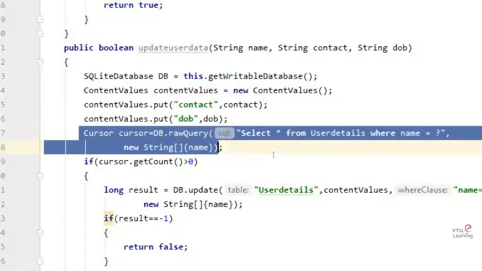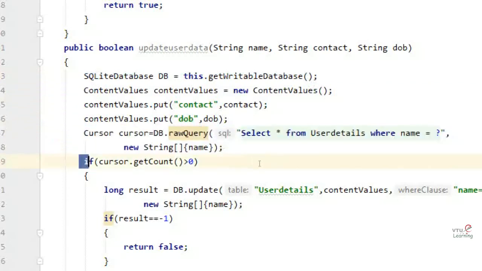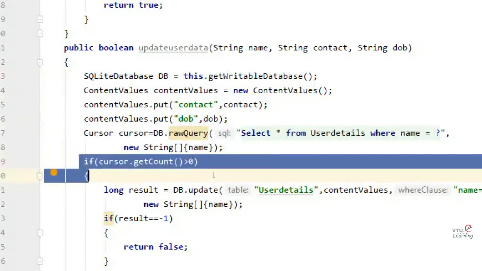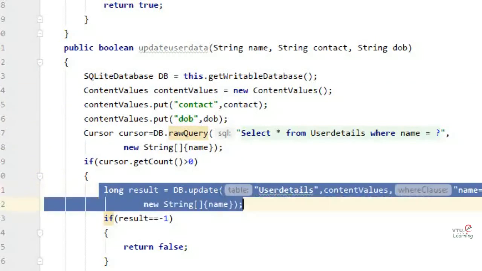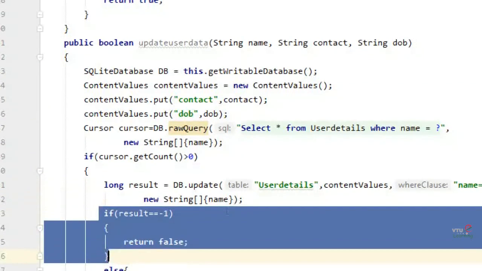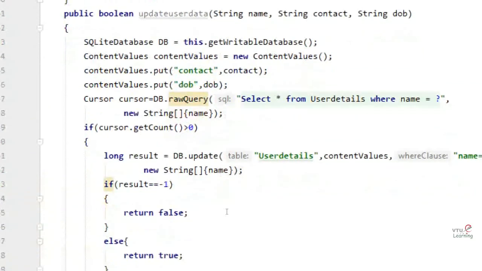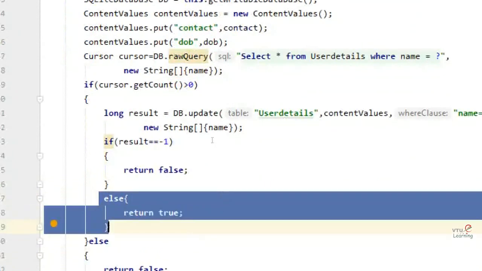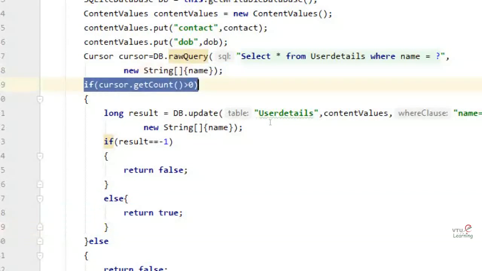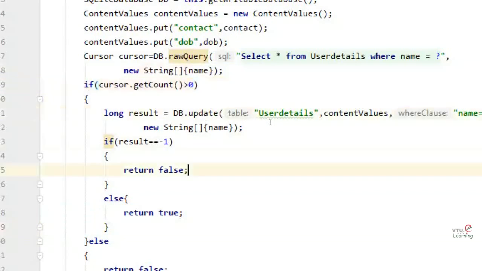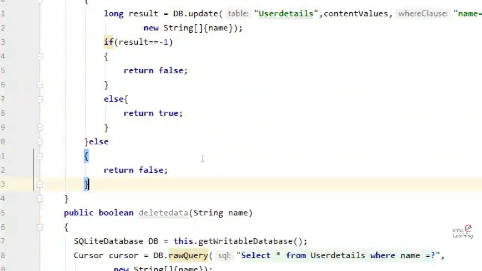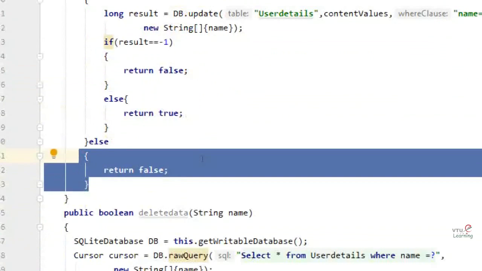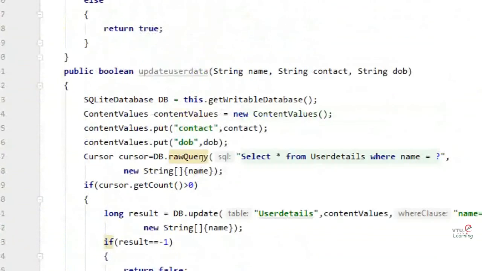Call the query and the name which you want to update. If the cursor count is greater than 0, then call the update method. If the result is minus 1, it has not been updated. Else, if the result is other than minus 1, it is true, we have updated. If the count, while calling the query, is equal to 0, it means failure, no such user detail is present in the table.